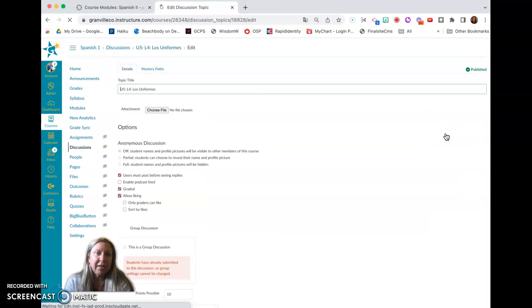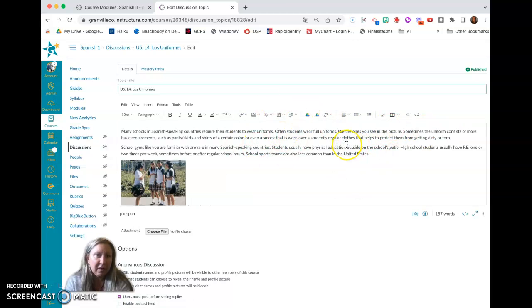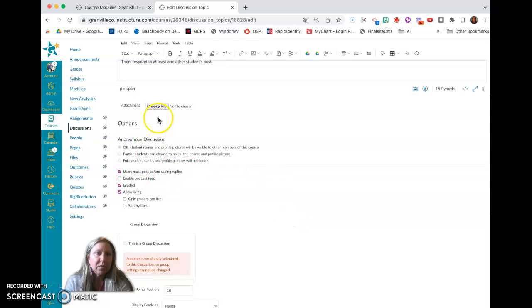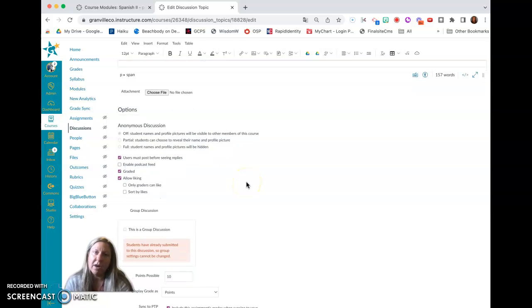For this particular post, I've already included all of my instructions. Students can attach a file to a post here if they wish, and I can as a teacher as well. These settings are always default. With anonymous discussion, it is off. We always want to know who is sharing what.